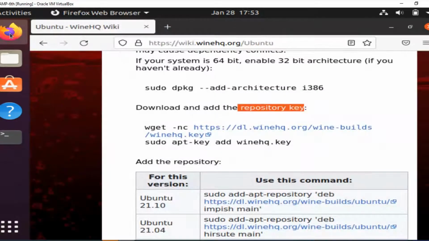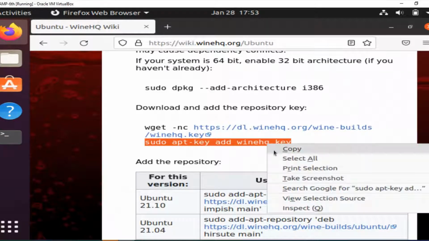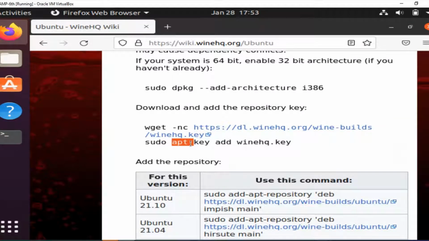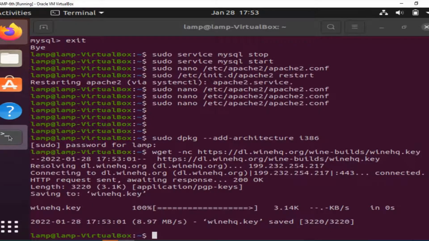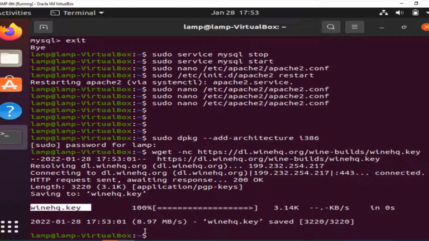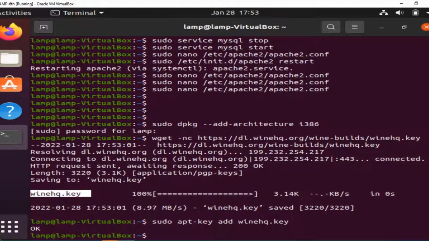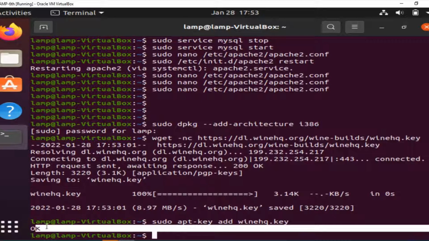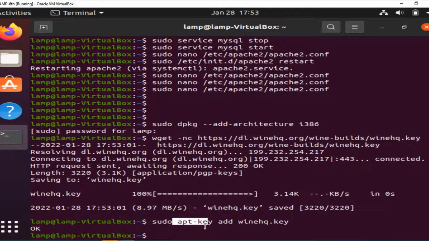Now I am moving to the third step, and I am adding this repository key into my application packaging tool. The command for the same is sudo, which means administrator, apt, advanced packaging tool, apt-key add this particular key. What is this key? The key which has been downloaded just recently. To add this, I'm running this command and clicking enter. It says OK, meaning this key has been added to apt.